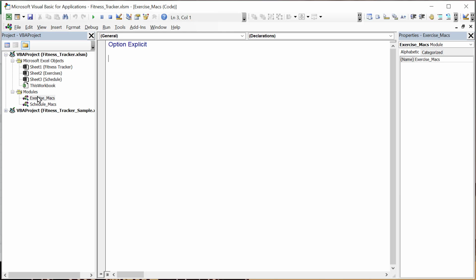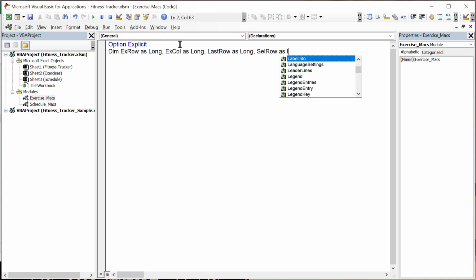So what's our exercise max? The first thing I want to do is add the exercise. We're starting out here inside our exercise max, so we want to dimension some variables that can help. I need to know the exercise row, the database row that's associated with that. It's going to be a long variable. I also want to know the exercise column. We're going to need to loop through the column, so that's also going to be a long variable. I also want to know the last row. When we run our advanced filter, we need to know what the last row is. And I want to know what row has been selected, so we'll call that selected row as long.